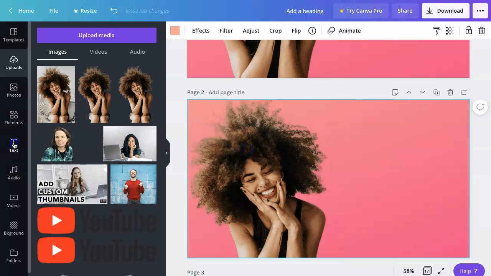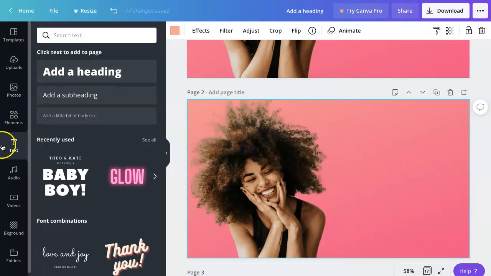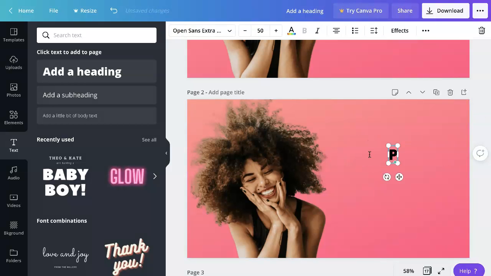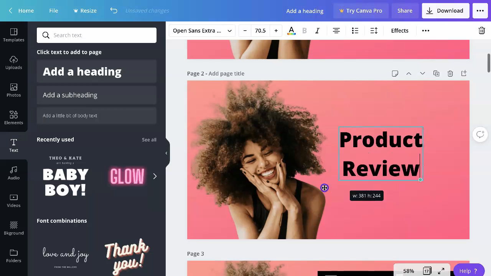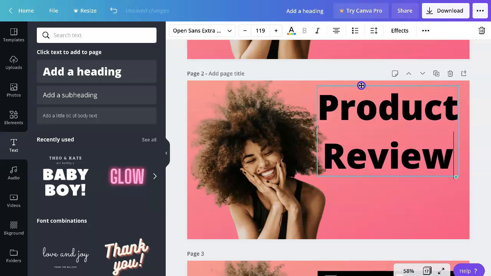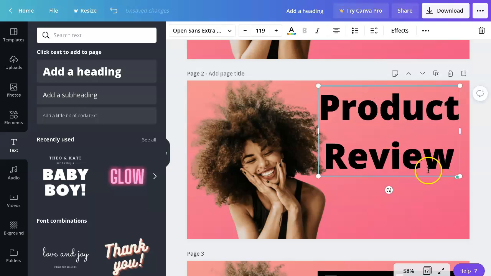Now let's add text. Come over here to the left, to the text symbol here, choose Add a Heading, which just means large text. We're going to do Product Review. Once again, make this text bigger by dragging the handles. Put it in the top right-hand corner.